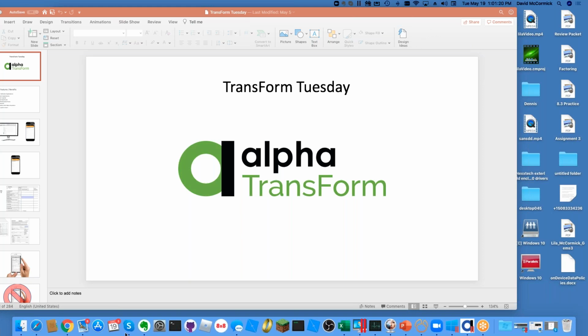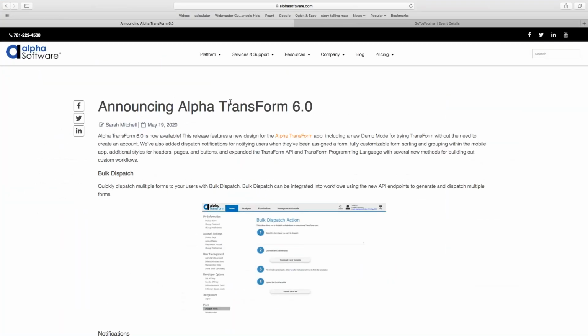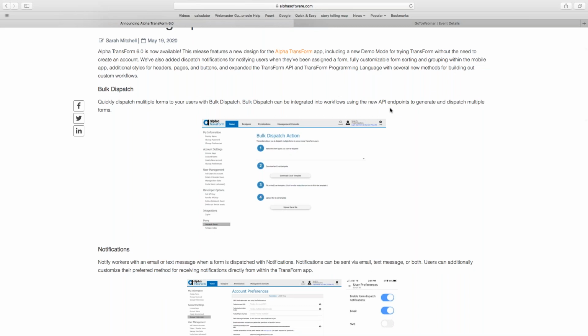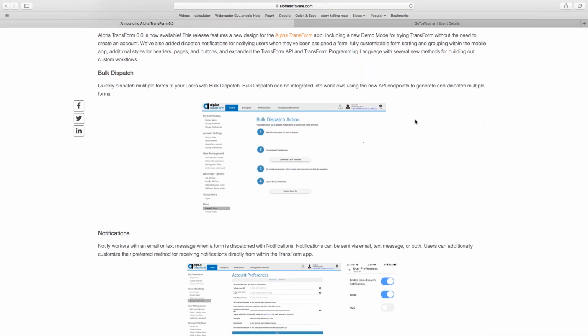All right, so let's pop over to the new features. This blog post was actually written by Sarah, it went up here today, and it announces the new Alpha TransForm 6.0. One of the features that I've shown over the last couple of weeks, it's a new feature now, is the ability to do bulk dispatch. Bulk dispatch allows you to log into your TransForm Central account and download a spreadsheet that's tailored to one of your particular forms or form designs in the account.